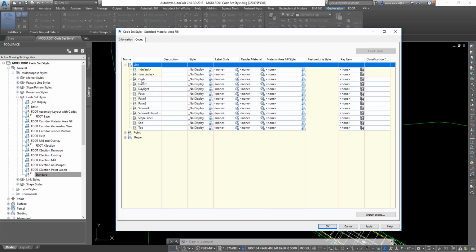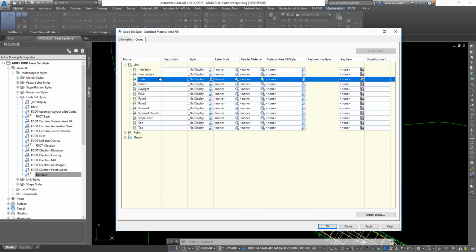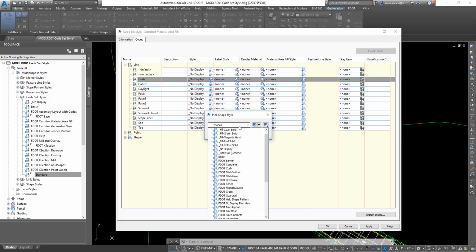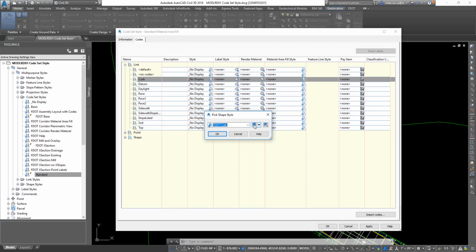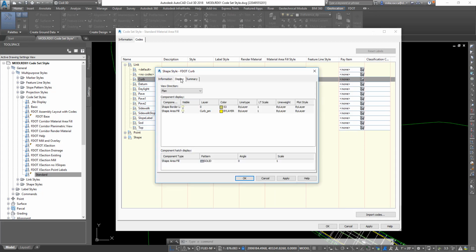Now I'm going to go over here to the curb, and over to the far right, and for material area fill style I'm going to click on this box here and choose FDOT curb. When you have the state kit installed, we have a lot of different shape styles already defined for you, and we try to match them pretty closely to the subassembly names themselves. If you want to see what that shape style looks like, you can click on this little box with a pencil and go to display. In plan view it's going to show up as a yellow color, and in model it's the same thing, yellow.